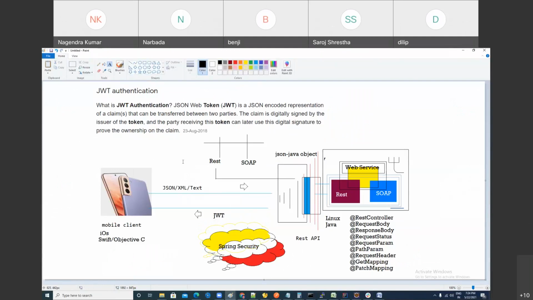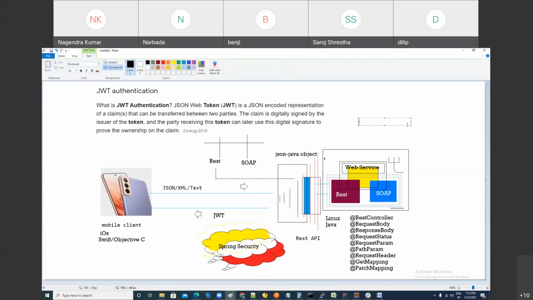JWT stands for JSON Web Token. It is a JSON encoded representation of the claim data that can be transferred between the two parties. The claim is digitally signed. Digitally signed means there is a concept of private and public key, or you can use some algorithm to encrypt it. I'll show you.